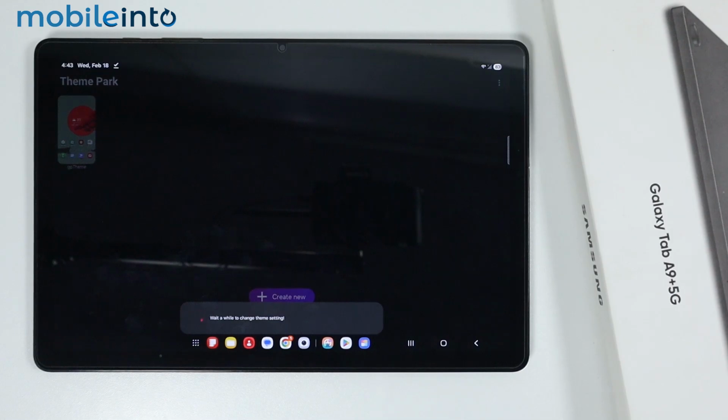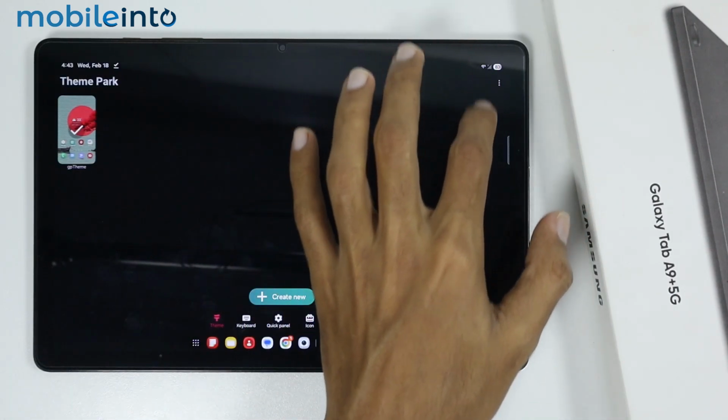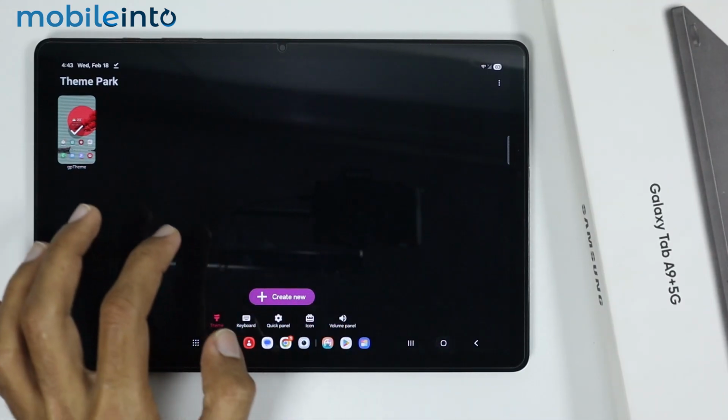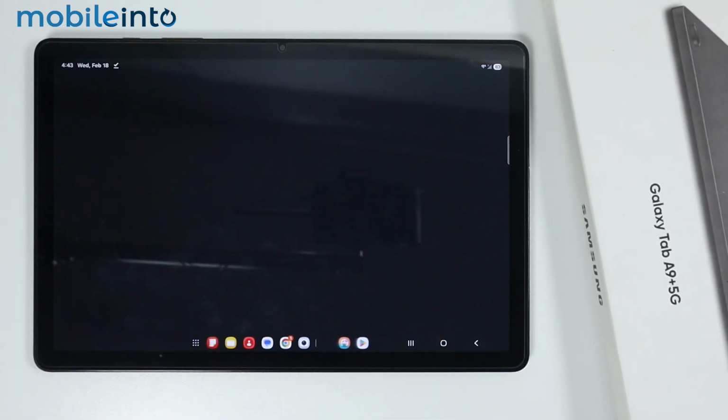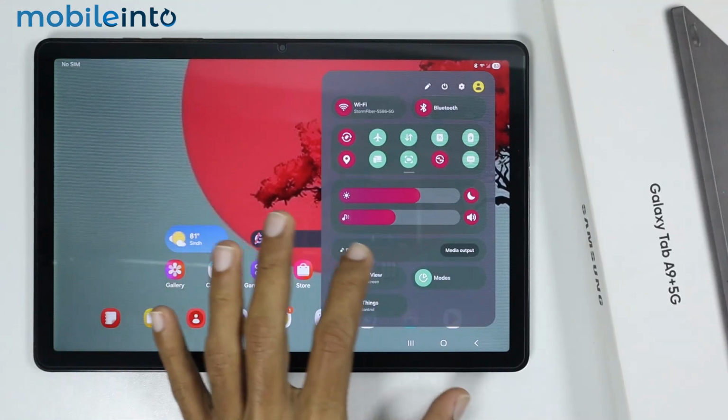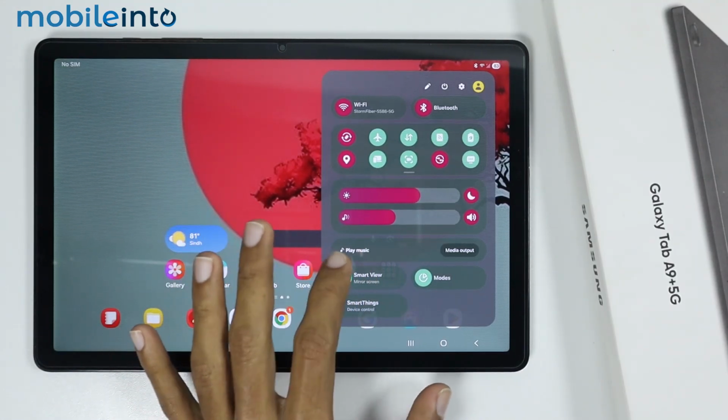Now just wait for a few seconds. Now as you can see, if we open the Control Center, we have customized the color of the Control Center and the keyboard and also the app UI color. As you can see, we have successfully customized the theme of our tablet.